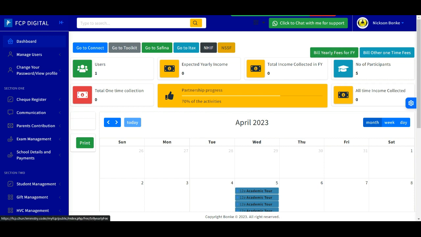Then you'll get these two buttons, bill yearly fee and bill one-time fee. I'll show you how to use these two later when I'm dealing with the parents contribution. The first step is you can check here and see the users that you have. Right now I have only one user, and here you have income. I've not inserted any income, so I'll have 000, but I'll show you how to add income, and also how to import income from the other system to this system, so that you can use the parents contribution and other features of this system.